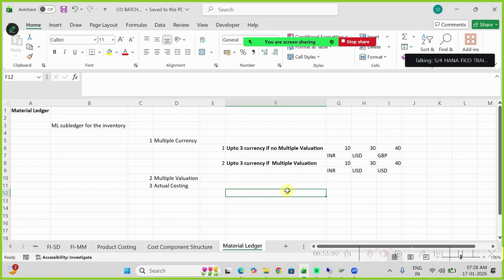Is it clear? Yes, sir. All of you are clear with this one? So when somebody is asking how many currency you can link in material ledger, you have to not tell three directly. You have to tell which scenario. There are two scenarios.